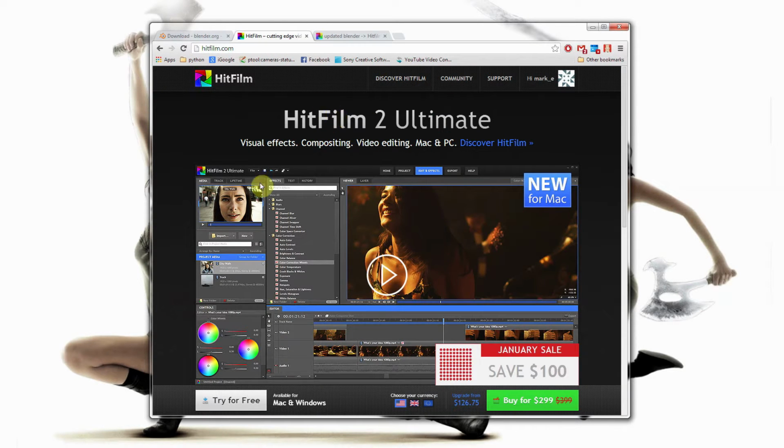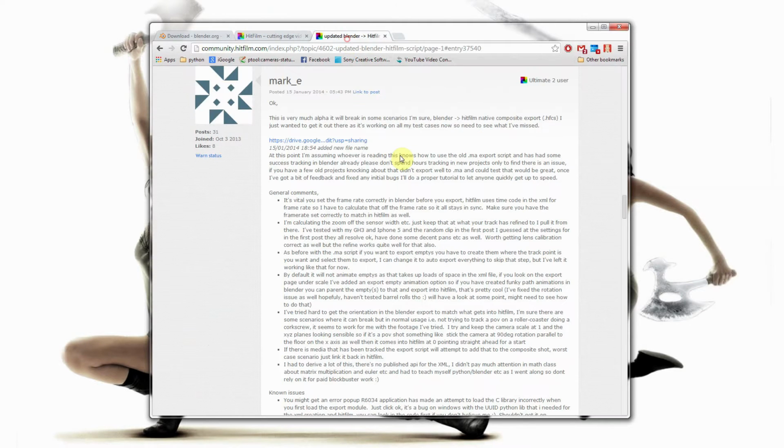Hitfilm 2 Ultimate, and you can try it for free if you don't own it. I'm not going to run through that. It's a standard Windows install, nothing special. And then you can download the script from the Hitfilm community, and I'm going to run through that later. So once we've done the tracking, then I'll show you how to download the scripts, and I'll have a link if you want to just jump straight to that piece in the video. So all the links for these 3 will also be in the description.